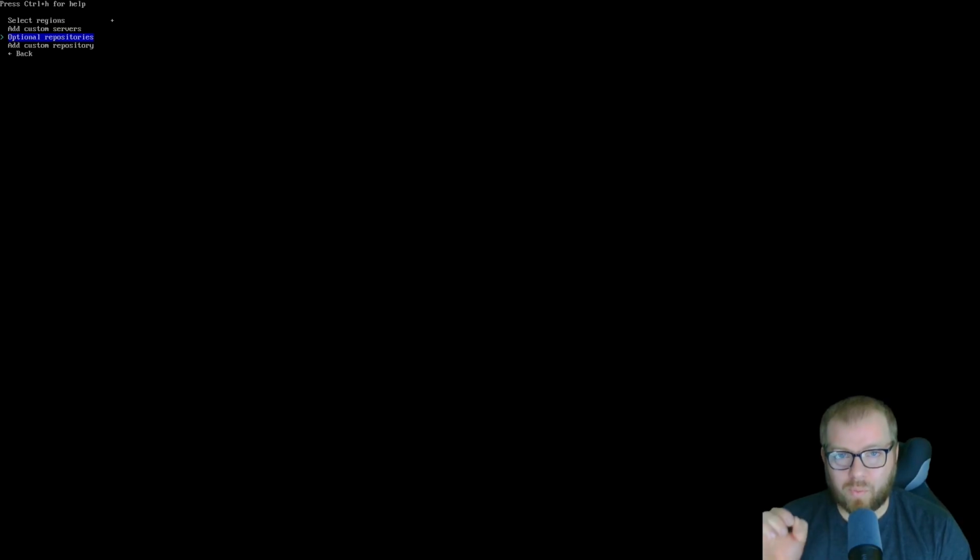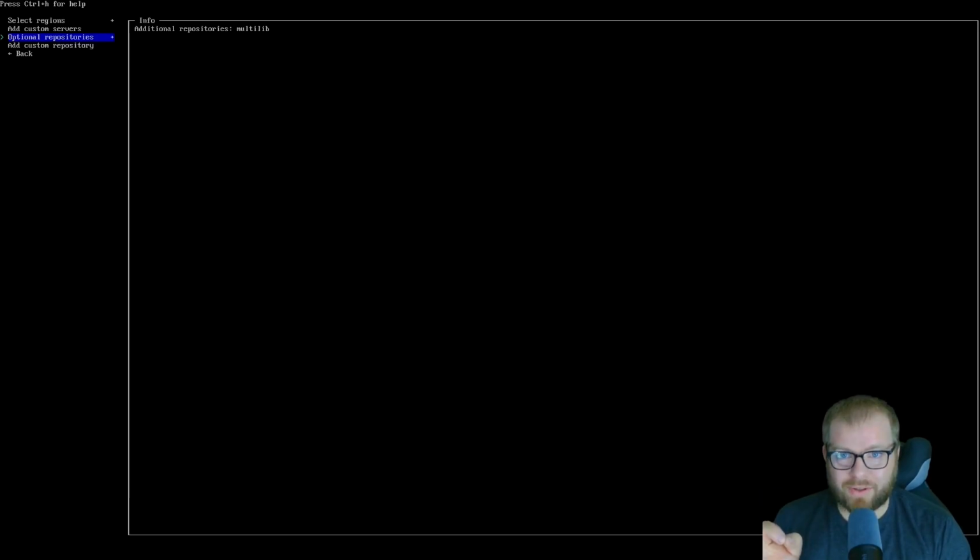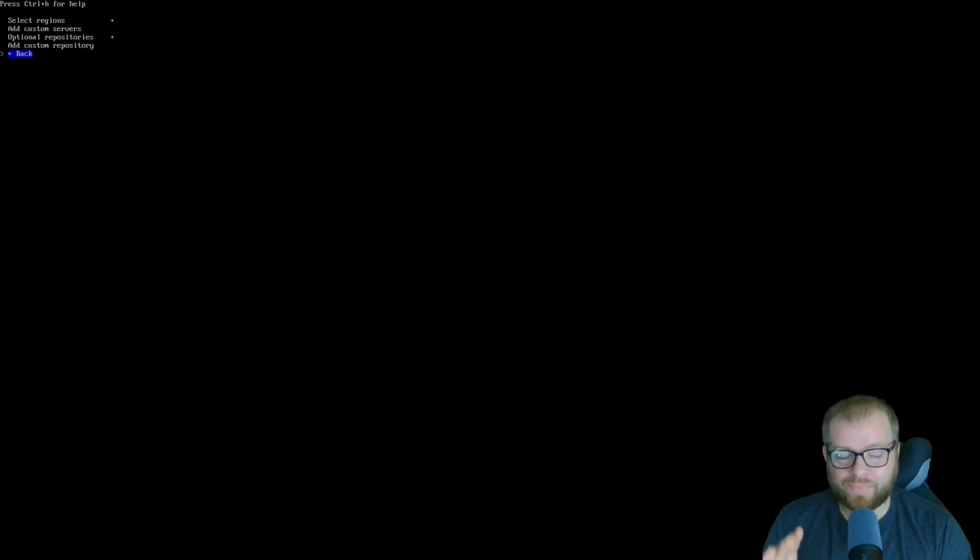Optional repositories. This is critical. We want to have this. Multilib. See where it's selected there? Multilib. Press enter. You want multilib. It's going to be important, and you'll see why in the future.